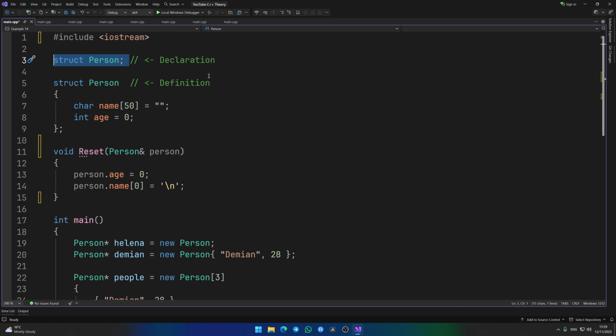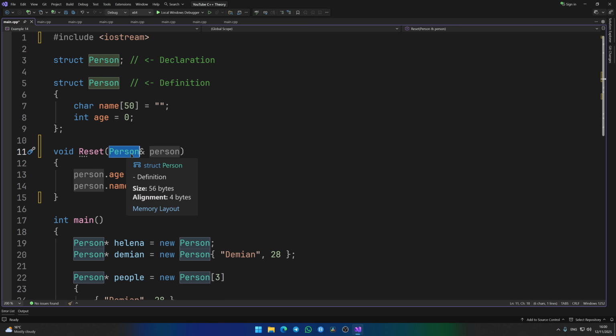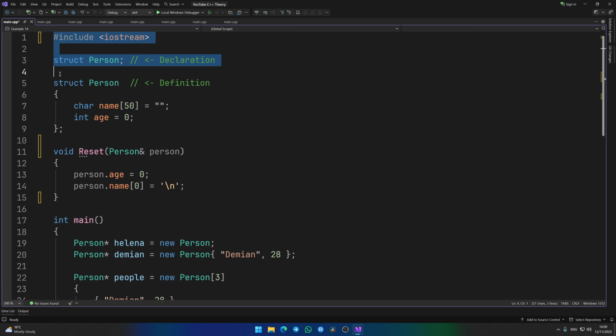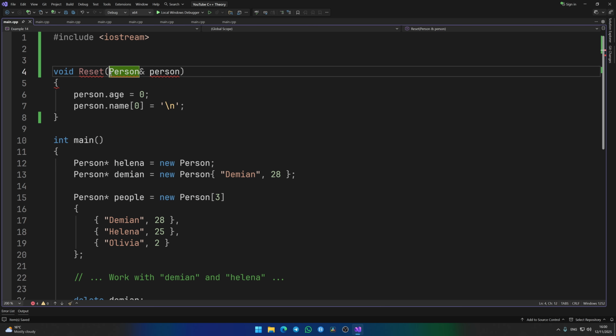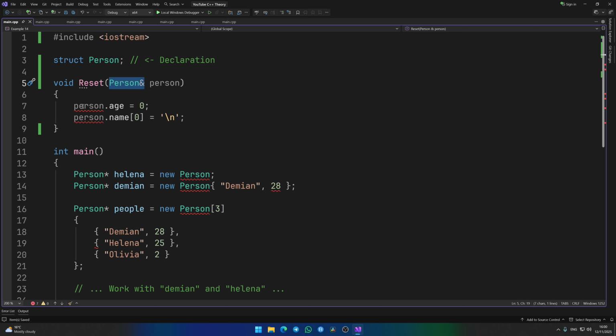Why would you ever need to declare a structure? For the exact same reason as with functions. Imagine we have a function that takes a reference to person. Why does the compiler currently know what fields the structure has? Because the compiler reads the file from top to bottom, it first sees the structure definition, remembers its fields, and then understands how to work with it later. If we completely remove both the declaration and the definition, the compiler simply won't know what person is. If we leave only the declaration, then the compiler will know that person is a structure type, but it won't know anything about its fields. This is called an incomplete type.